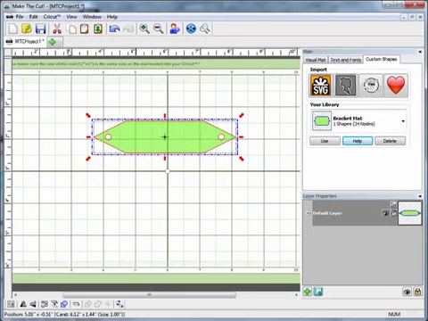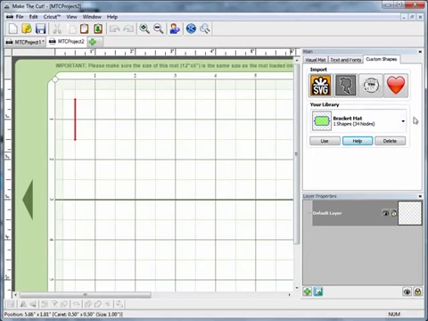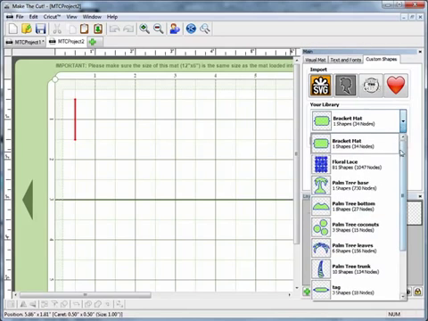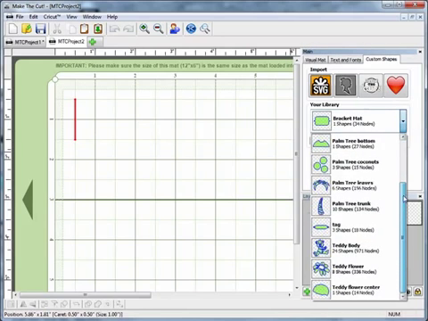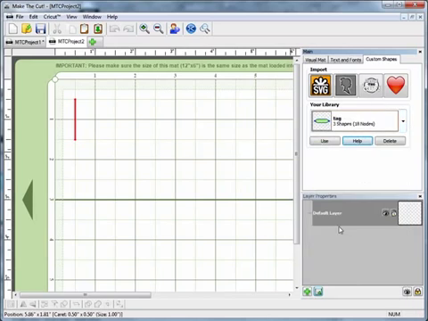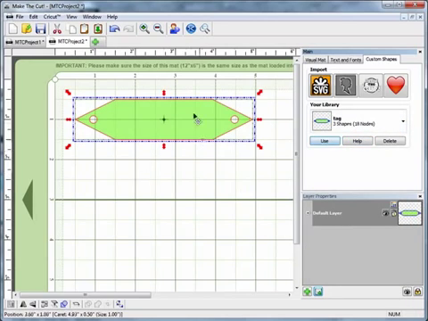Now to use that shape, I'm going to just create a new project here, and I'm going to come back to my library and click the drop-down arrow again. And now when I scroll down, you can see that Tag is now a shape in the library that I can select. So I'm just going to click on that and then select Use. And you can see there the tag pops back into my project and I can use it to create a new project.